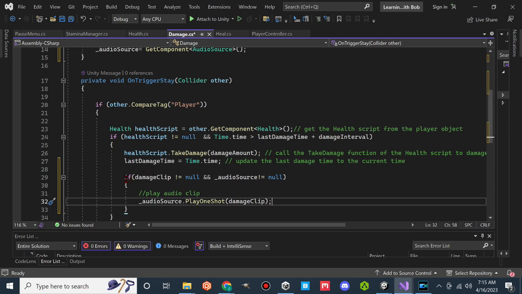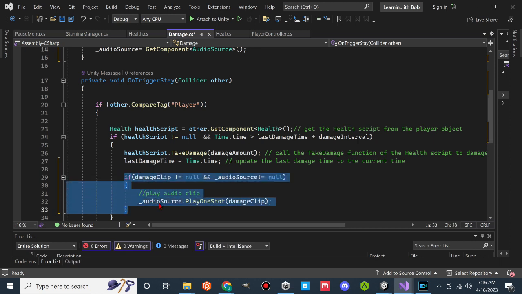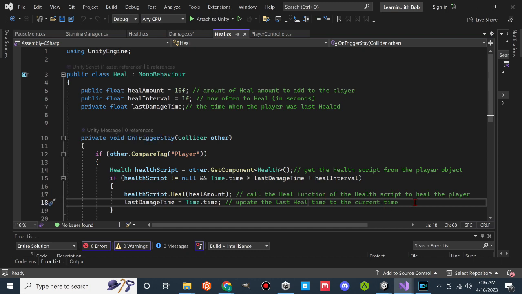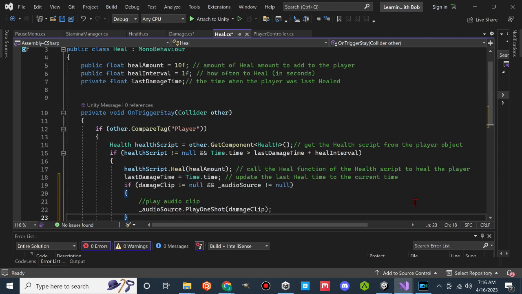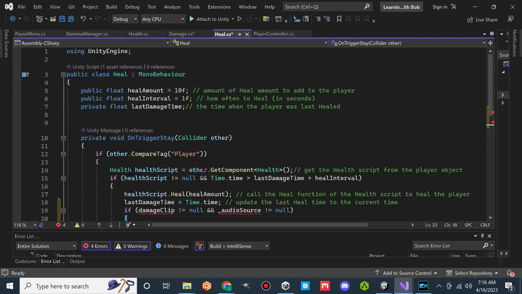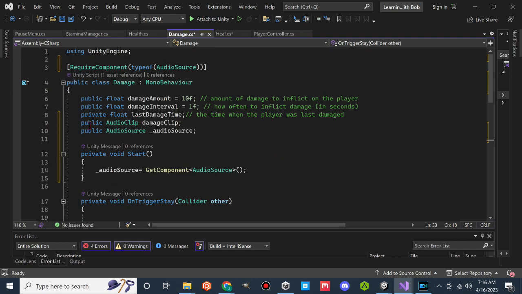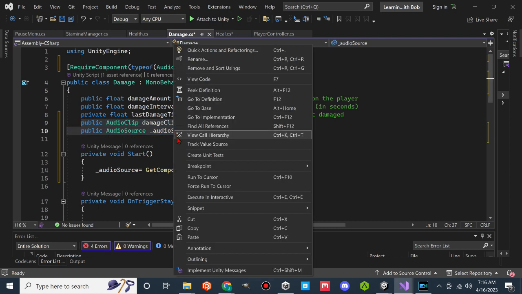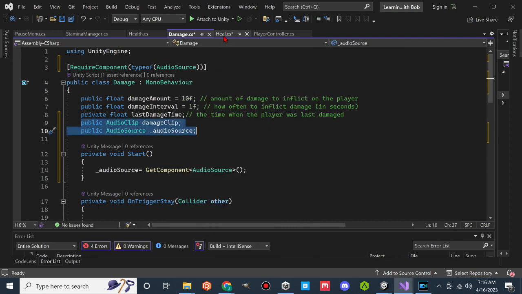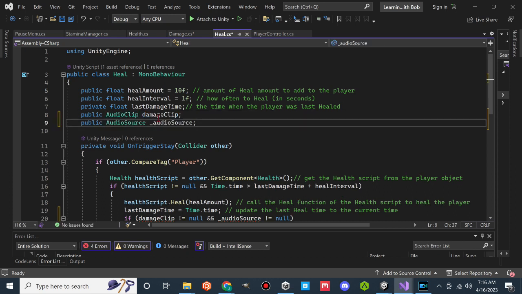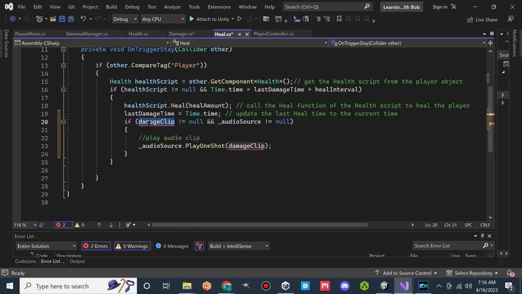Now, we're going to take the same one here and copy this, because we're also going to put this into our heal script in the same spot. First we need to put these variables in here as well, so we're going to come back up here and get the same variables. And we're going to change this to heal clip. And then we're just going to change this here to heal clip.